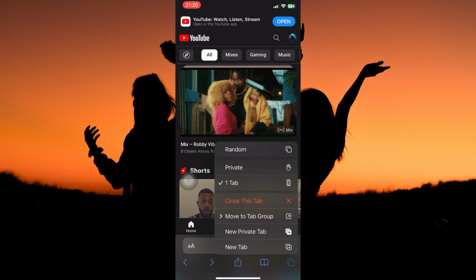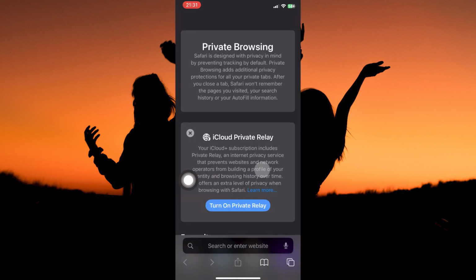Tap and hold it. Here you have the following: downtime, private, tabs, close both tabs, close this tab, move to tab group, new private tab, and lastly, new tab. So from the options, tap private. You will see private browsing at the top of the page. This means that private browsing on Safari has been turned on.